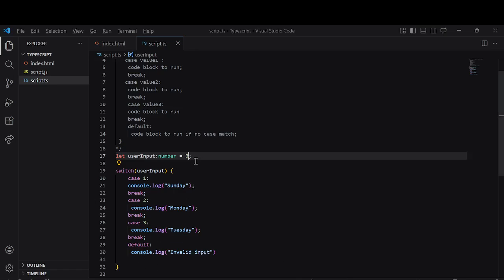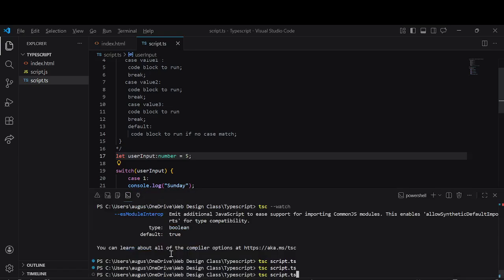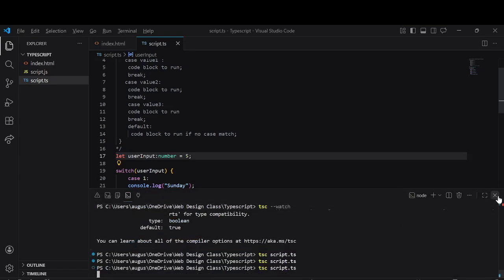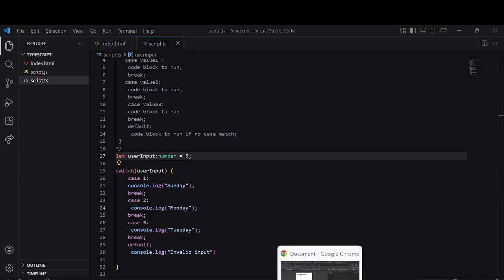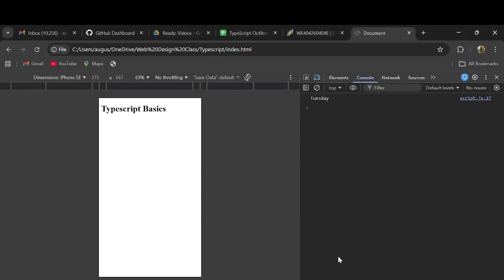So let me say we just have input 1, 2, and 3 here. Let's say we put input 5 here. It's not part of what we created here. As such, the default case will now be activated. All right, we come here and say, so it's rolling invalid input. Did you see that? Invalid input.